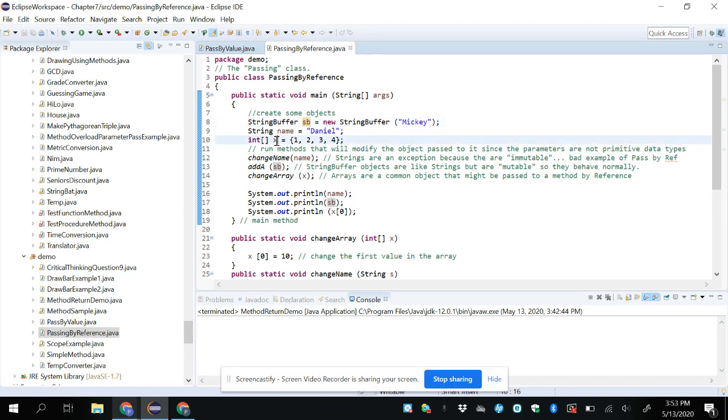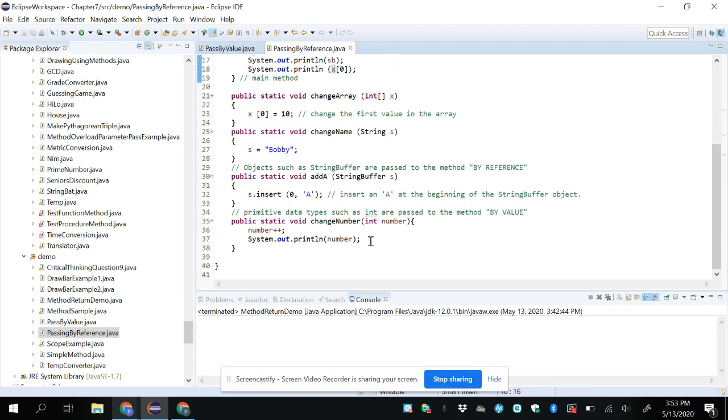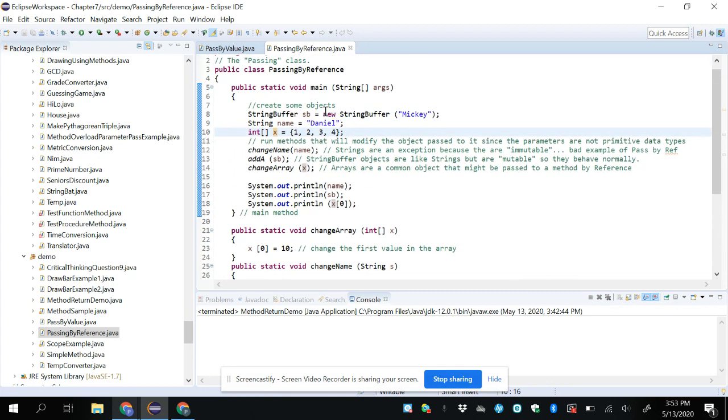The name is not a good name, it's x, but anyways, I pass that array called x into a method called changeArray. And changeArray is going to change the first element in the array. I know we haven't really covered arrays yet, but hopefully you'll get the idea.